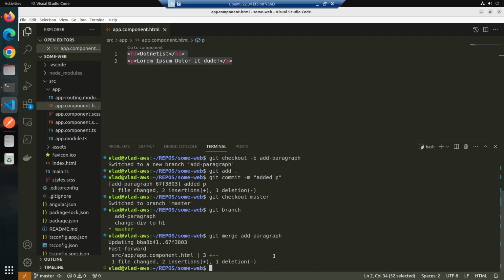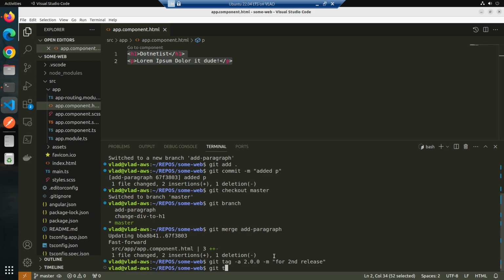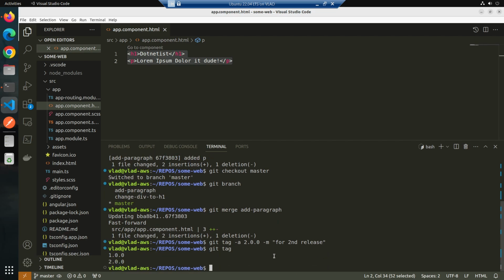And then we're going to tag, git tag. We're now going to have this as 2.0.0. And then the message is for second release. Right? So now if we git tag, we now have two tags.